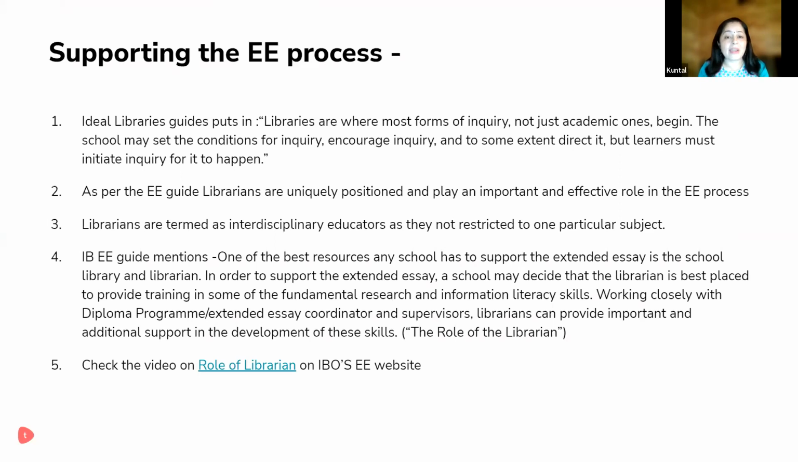A lot of inquiry happens in the library with formal and informal talk, and we are the ones who can set up and direct the learners to initiate inquiry, and that is exactly what's needed for an EE process. If you see my slide, you will see that the EE guide also mentions librarians, and there's one whole section devoted to the librarian in their support section, and they have a very clearly described role.